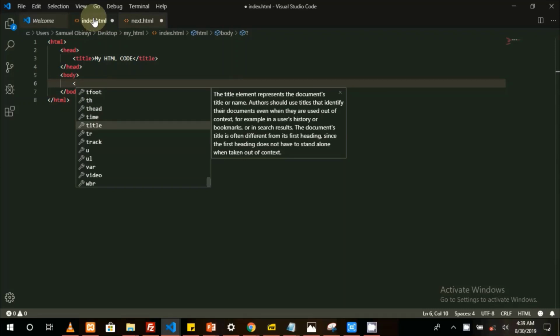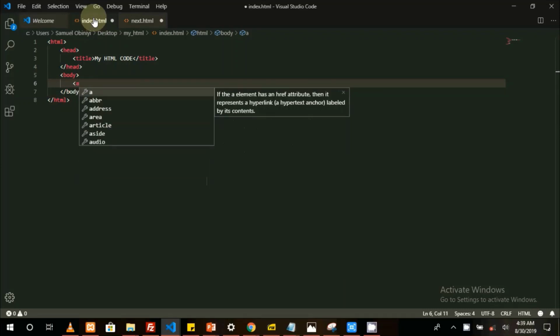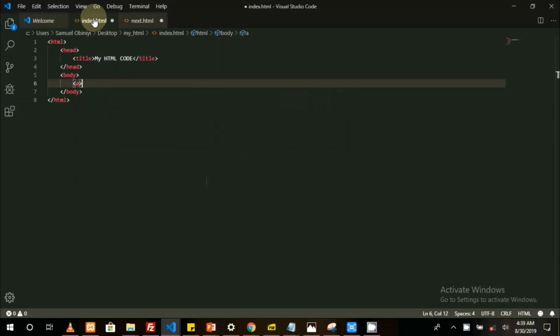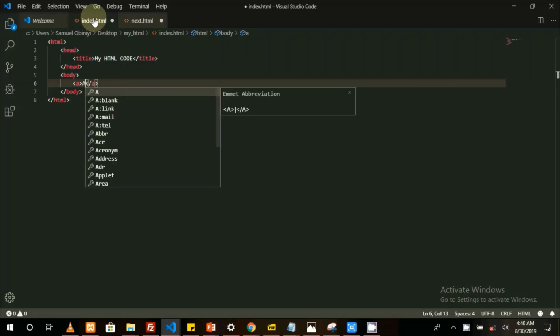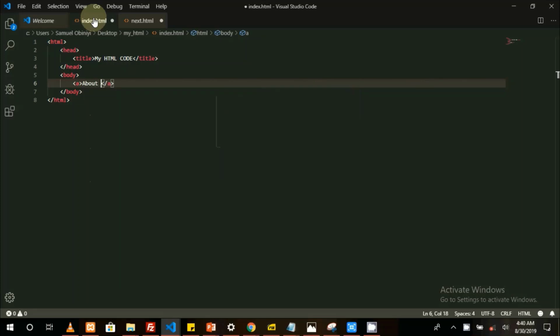How do you create a link? You use a tag called the anchor tag, which is denoted by an opening and closing tag. Specify the name of your link. Let's name my link about us.